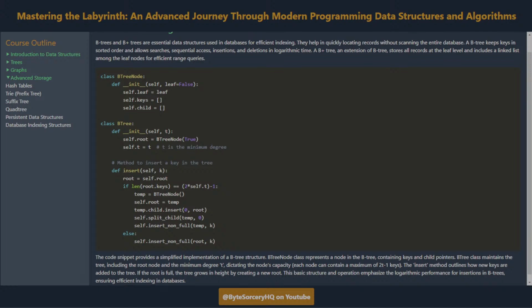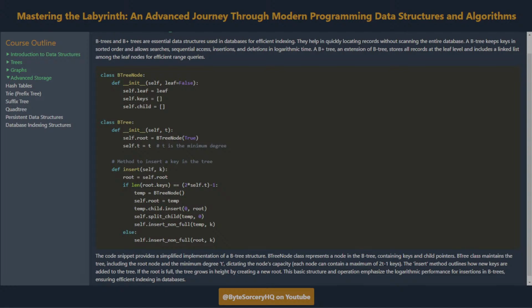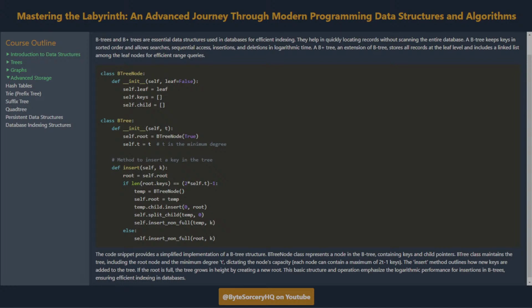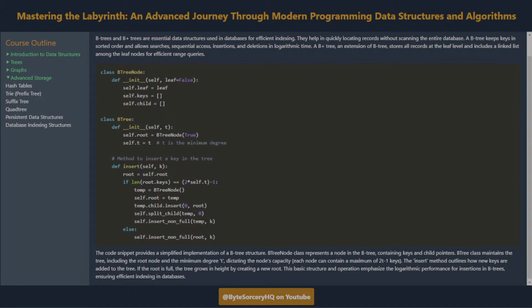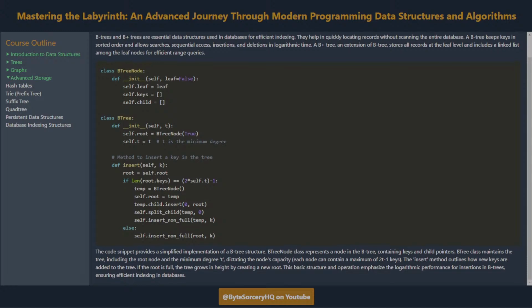The insert method outlines how new keys are added to the tree. If the root is full, the tree grows in height by creating a new root. This basic structure and operation emphasize the logarithmic performance for insertions in B-trees, ensuring efficient indexing in databases.